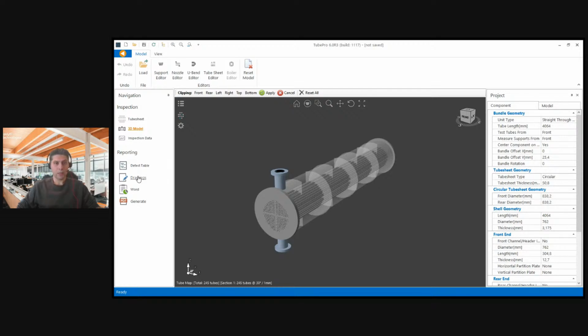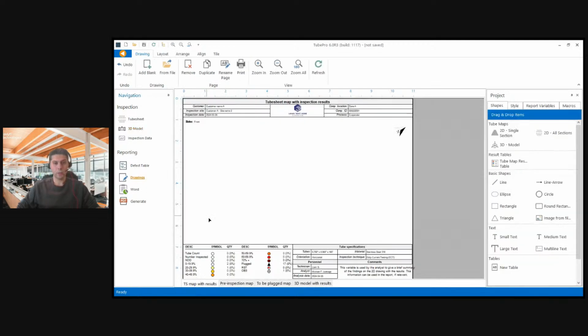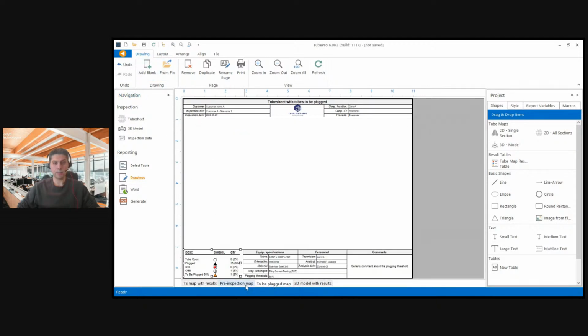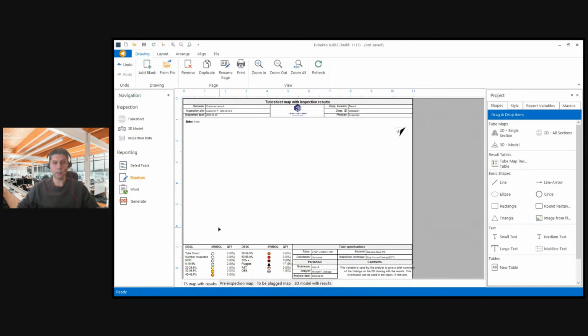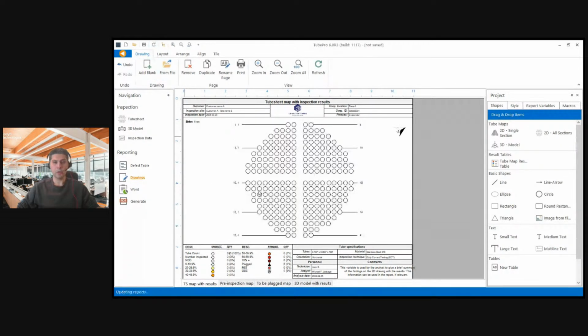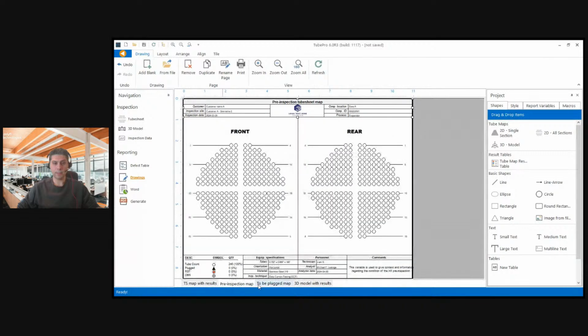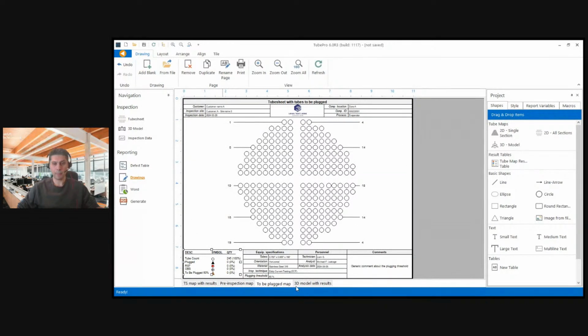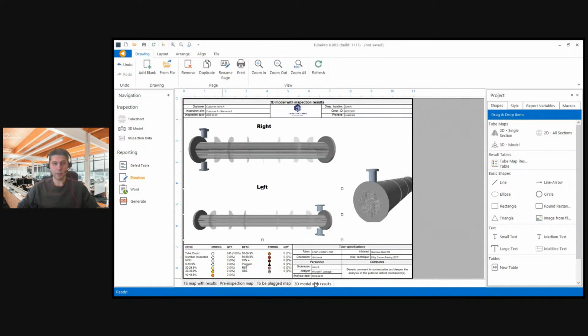Now if, for example, I click on drawings, you will see by just clicking, I have different drawing templates here. This is a default project. By clicking on the refresh button here, the tube map will automatically populate all the existing drawings that I have. And if there is anything that you need to change, just do it. Okay, to fit it into the window.